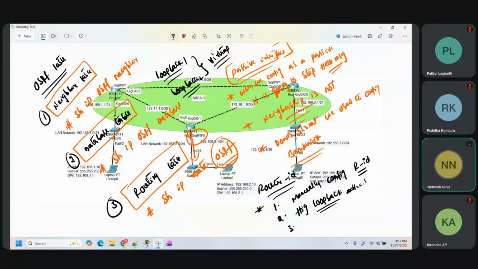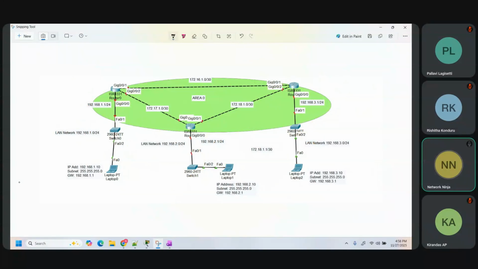Okay, so the first preference is given to the manually configured RID or router ID, the second preference is given to the highest loopback address or the virtual address, and the third is the highest physical IP address, whichever is configured on the physical interfaces. These are the functionalities we already discussed in EIGRP as well. Everything is the same in OSPF. And we discussed the configuration syntax, right?